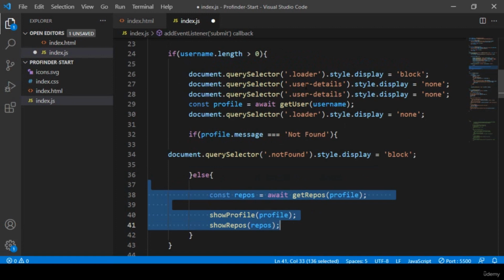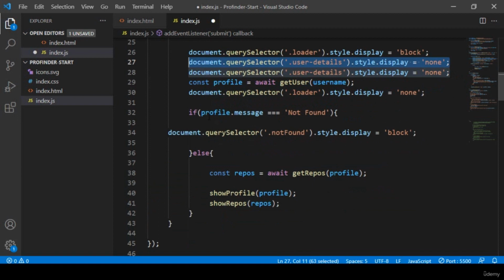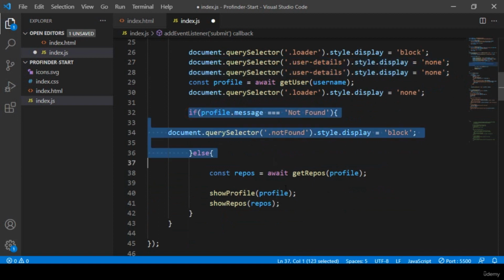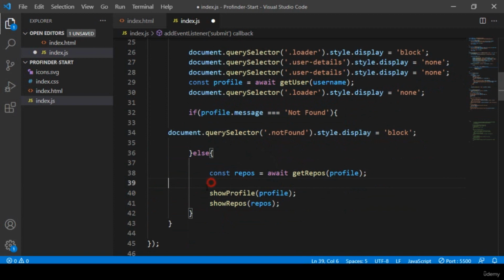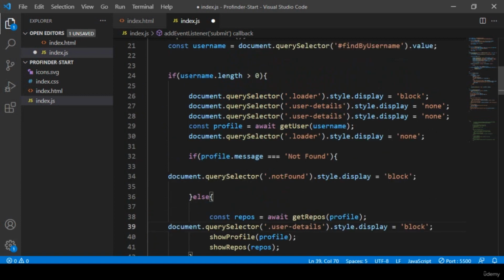Okay, I have already made that user details none, and now I want to make it block. Because when that is perfect, when it gets the appropriate user data, then I want to update it here. Obviously it will be block, because I want to display it, right? I want to display it, so for that reason here I make it block. I hope friend it's very clear, every part is very easy.